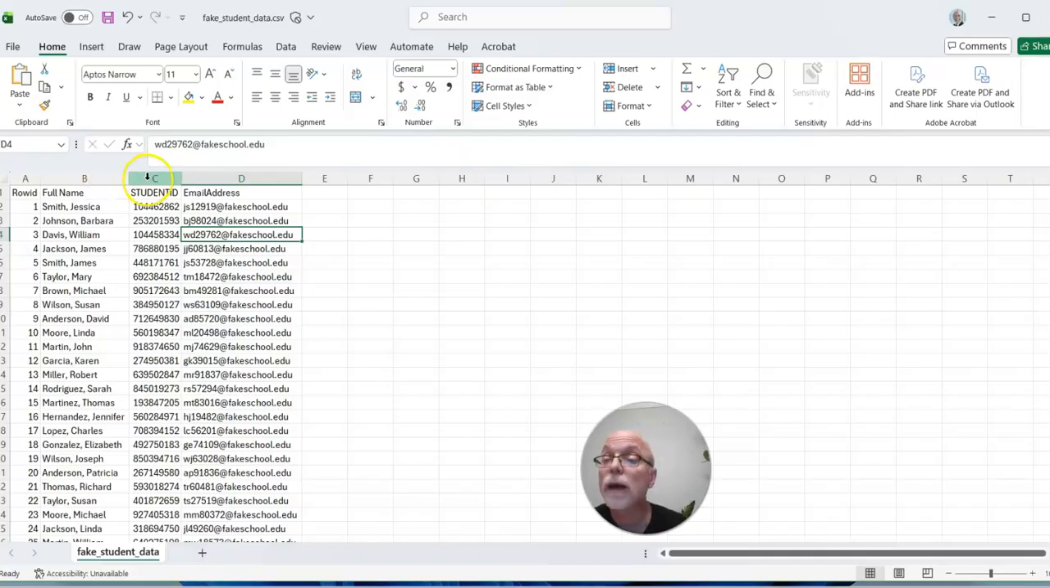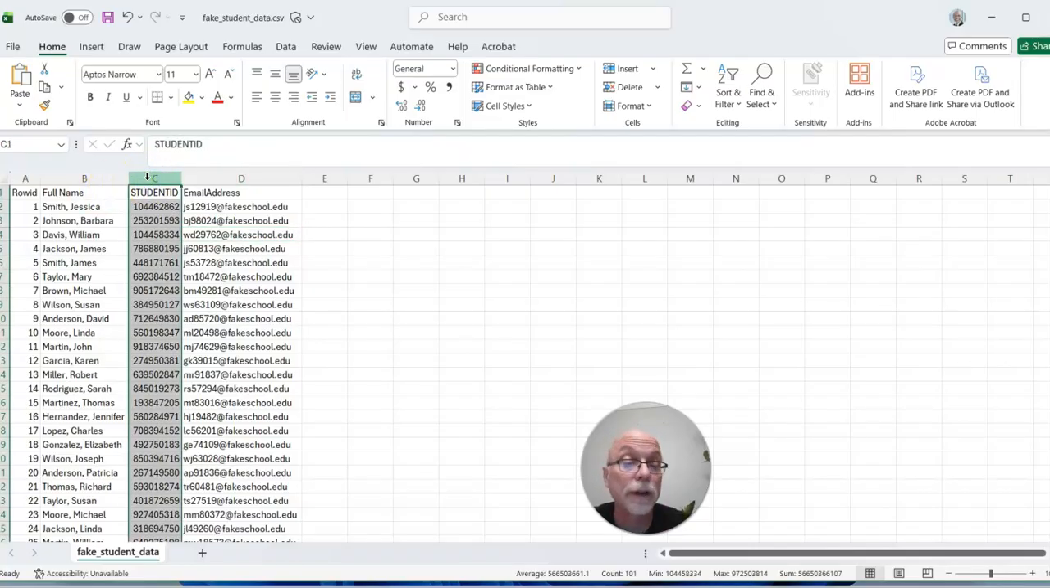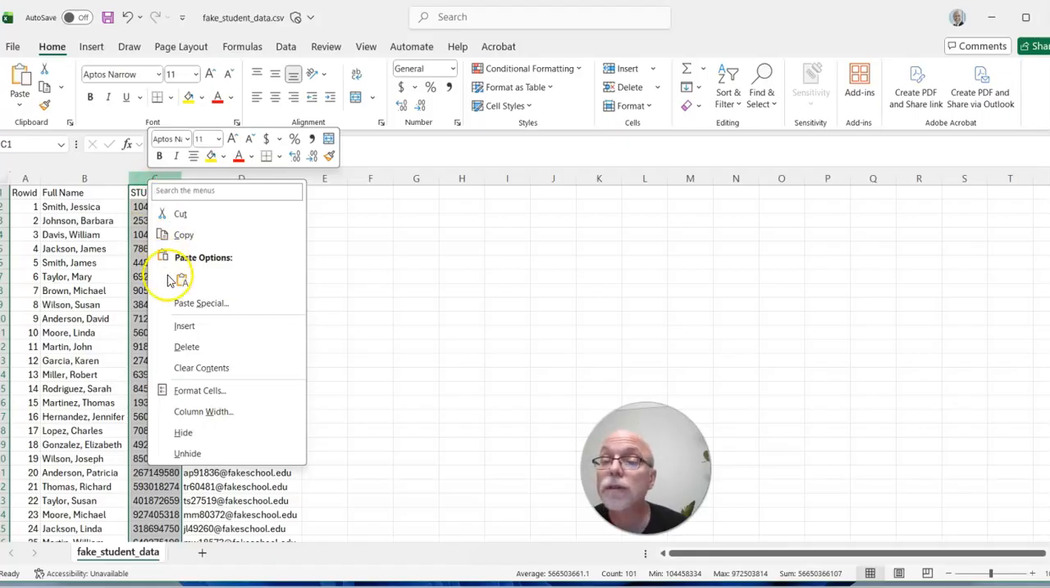I can do that by clicking on column C here. That's easy enough, right? And I'm going to right mouse click, and I'm going to choose insert.